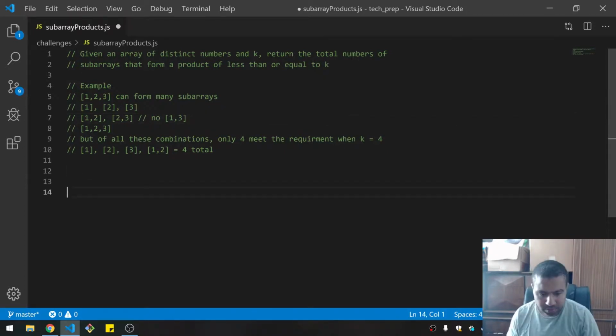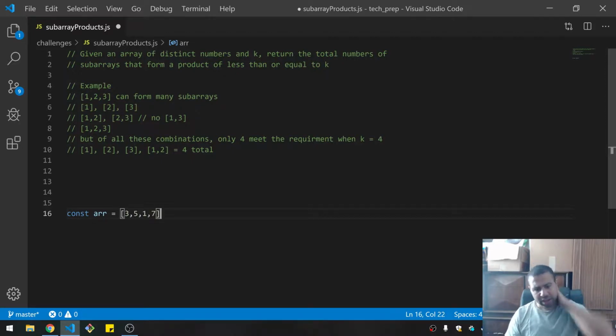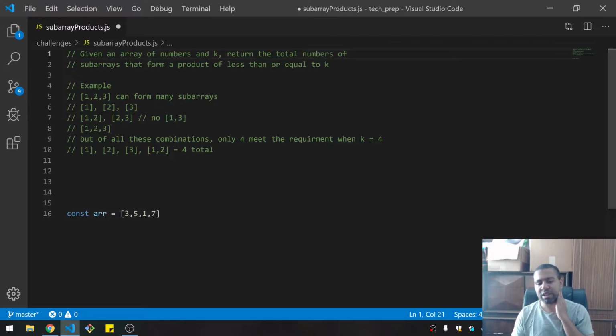All right, so I'll just make my test directly. Const array equals, let's do 3, 4, 1, 7. Actually, do these need to be distinct numbers? I don't think so. 5, 1, 9. Okay, const k equals 15.